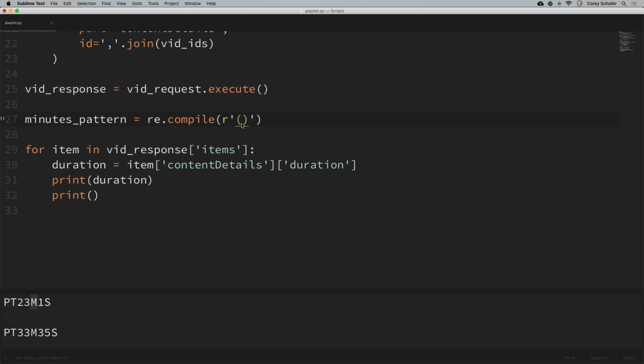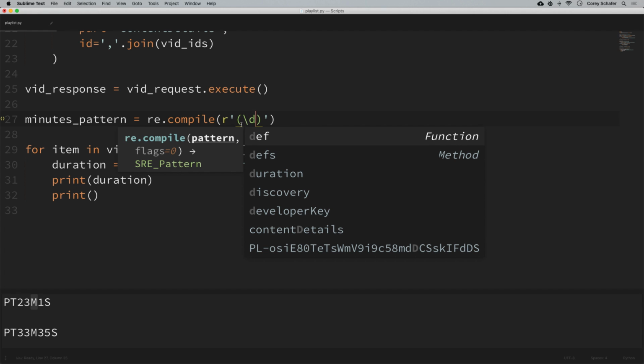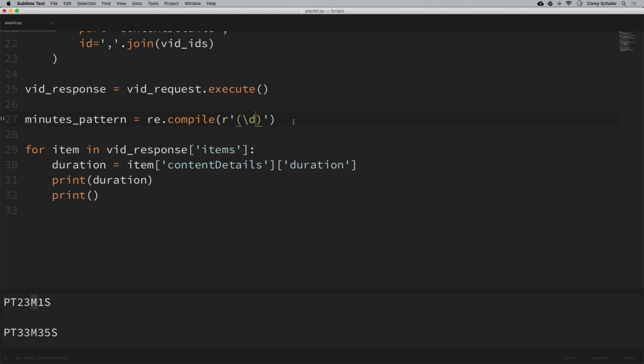Okay, so what do we want to capture? Well, we want to capture a digit. So that is \d. And also, this could be more than one digit. So down here, we have a 23. So if we put in a plus sign here, then that plus sign actually means that it's going to capture one or more digits.